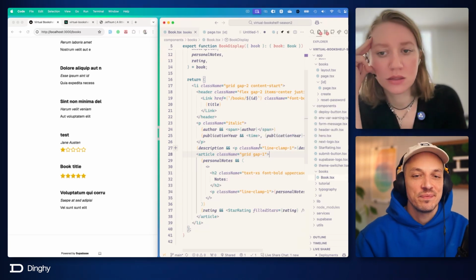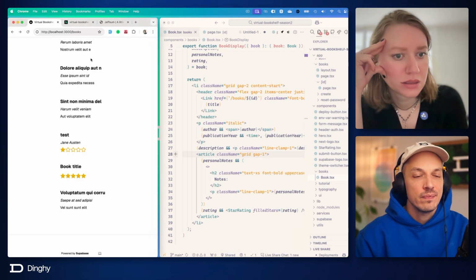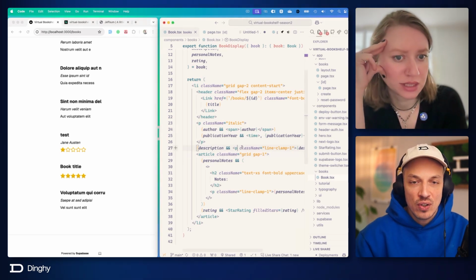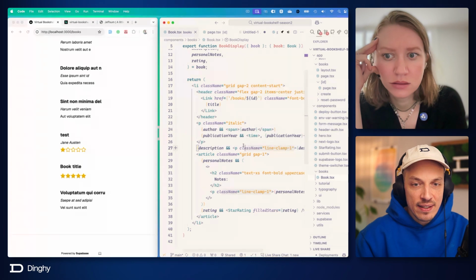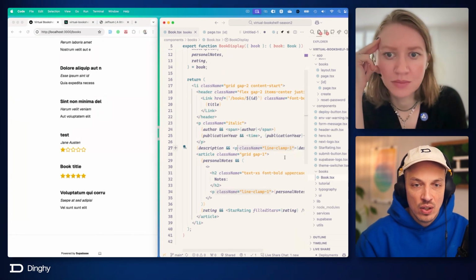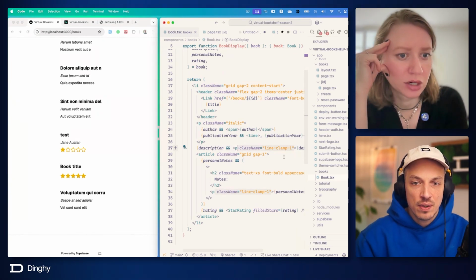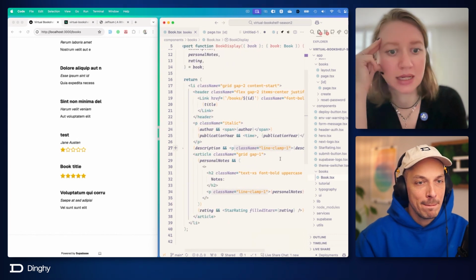Wow, I did not know that. But still, we don't see the actual ellipsis, right? Yes, and that's what I'm missing currently, because looking at it, it's not obvious that there's more text.